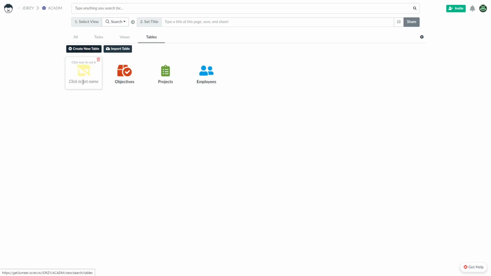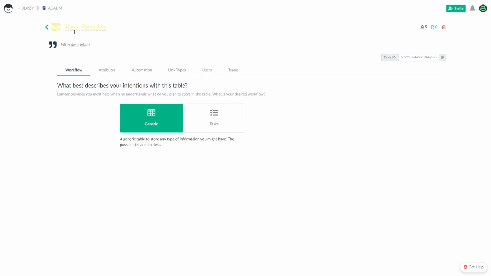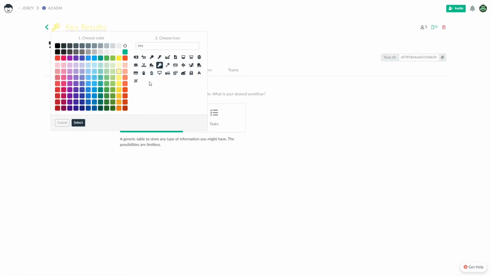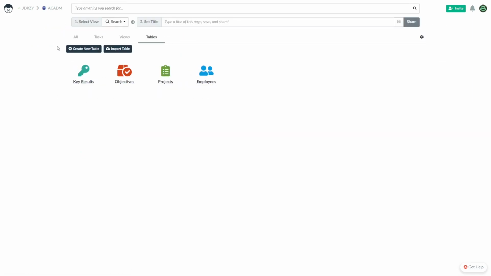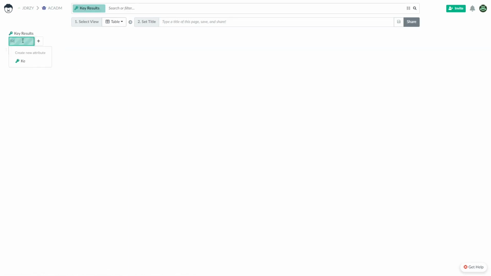In the key results table, we will keep track of the key result description, starting value, target value, and the current value. We can also have one column display the progress in percentages.